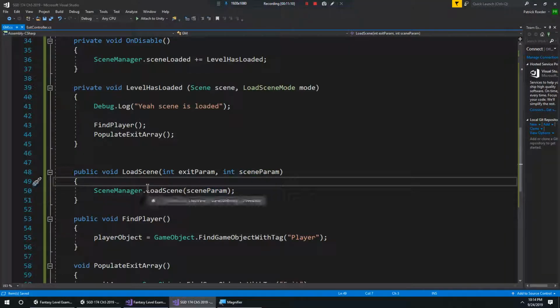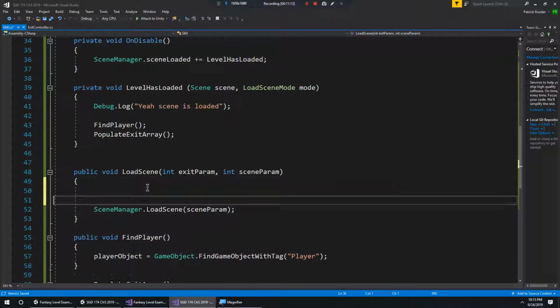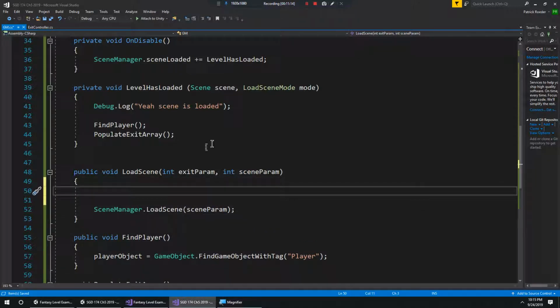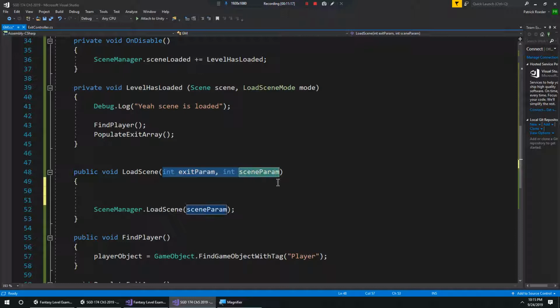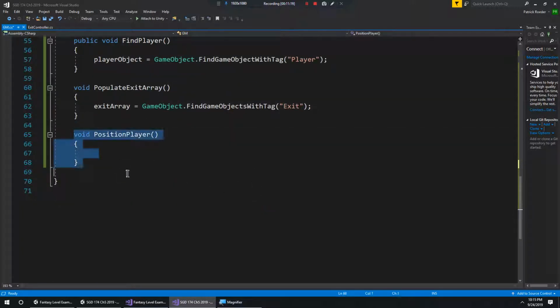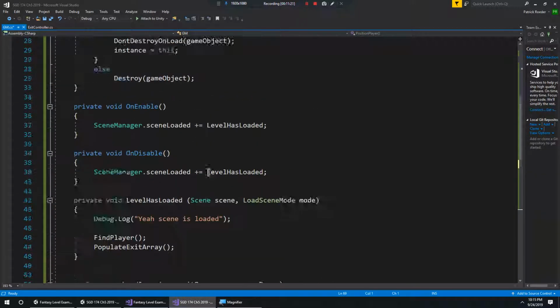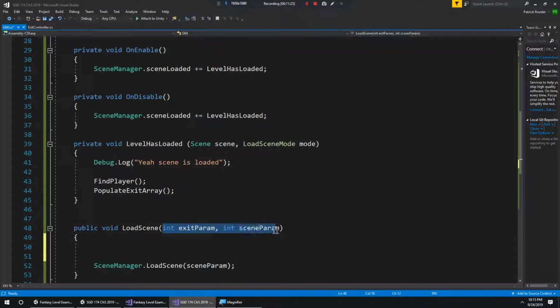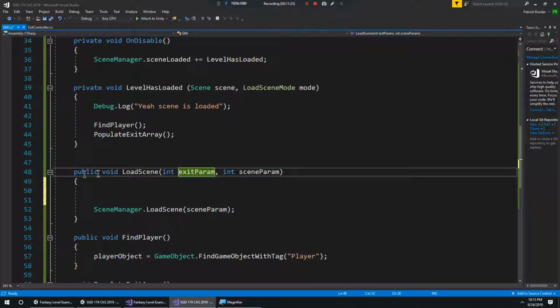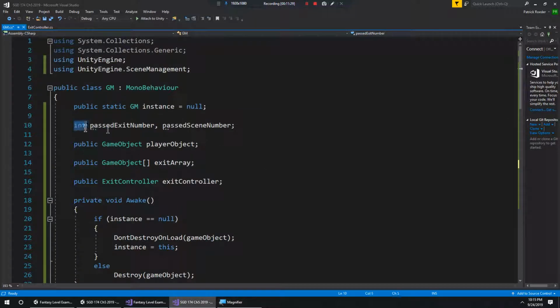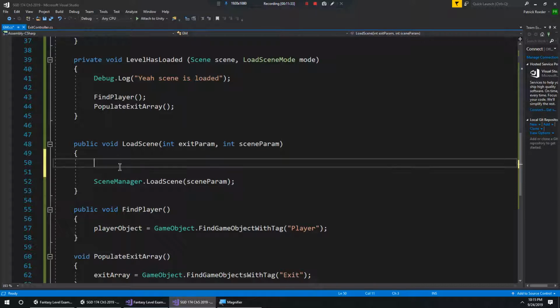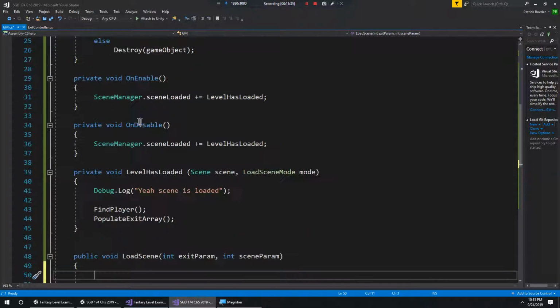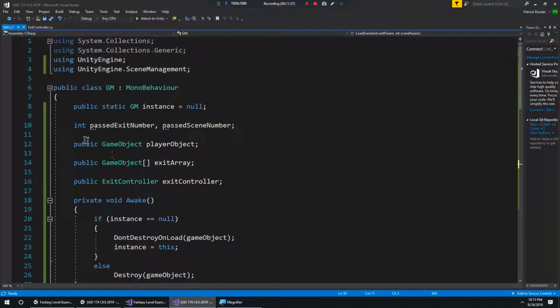Our scene number right here, that's the actual number we're going to pass into our function right here, our scene param. And we also want to widen the scope of these parameters so other functions, specifically our position player function, can get to these values, because these parameters only exist within this function right now. Remember when we made these past exit number and past scene number? Why don't we make use of them right now? Because this will widen the scope of these parameters.